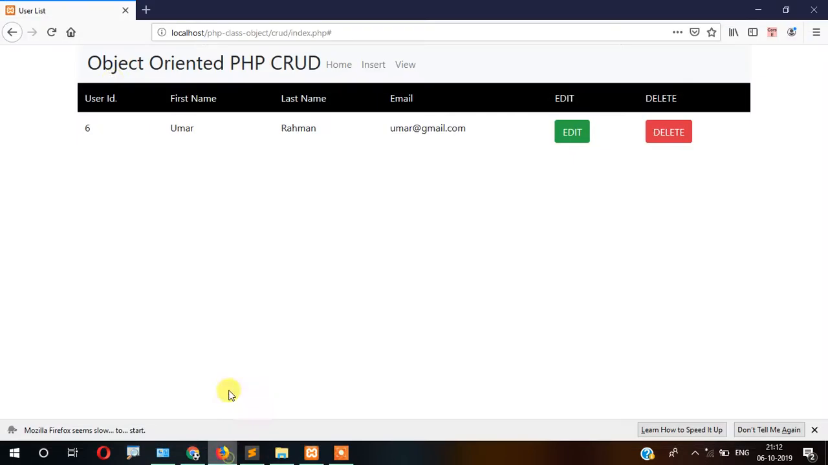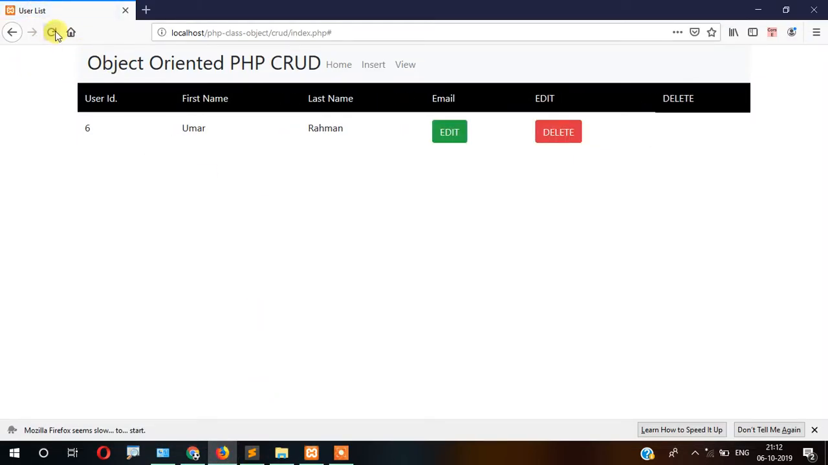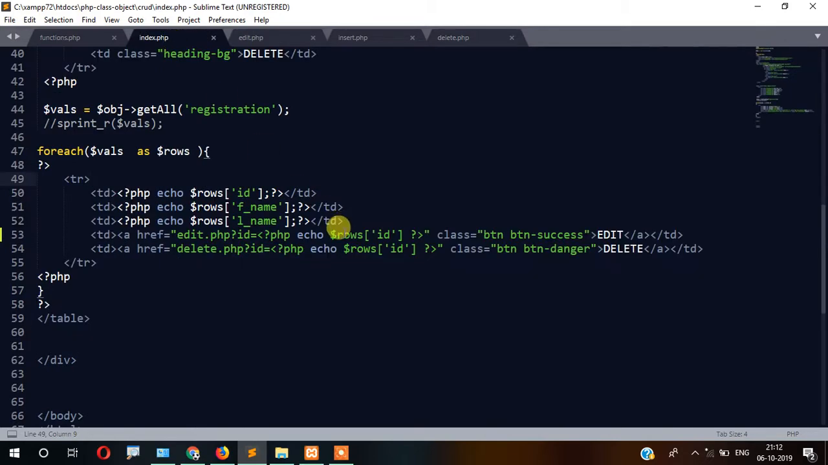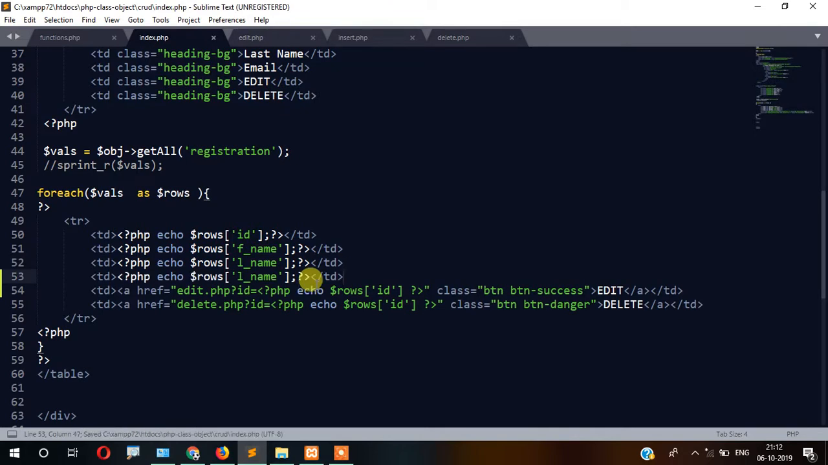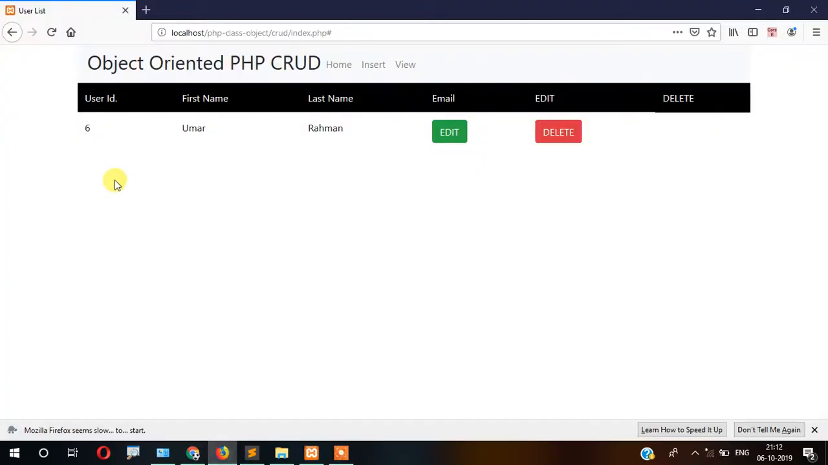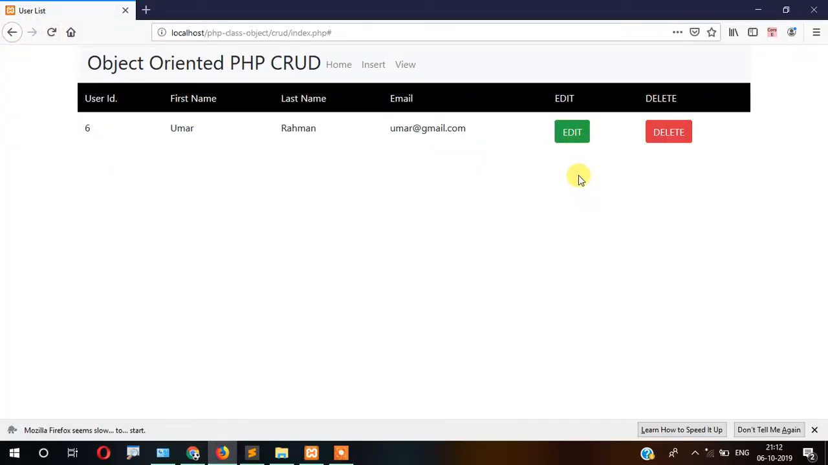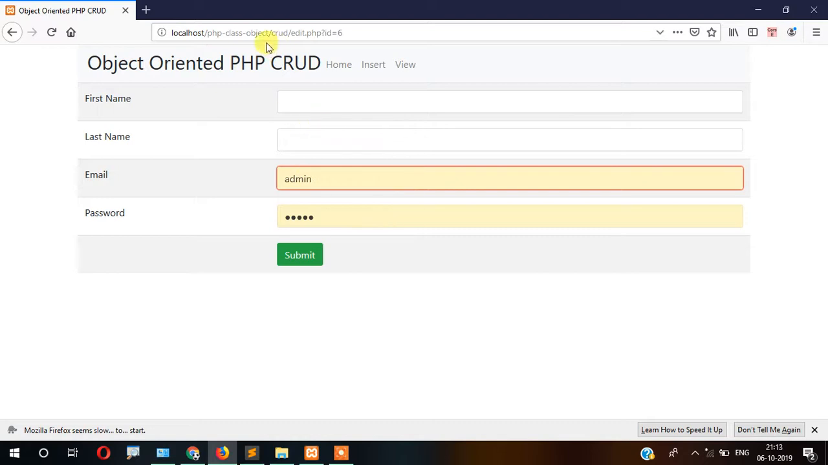Let's refresh it, and when we click here, there is something wrong. The email column is missing here somehow. The columns are index, first name, last name, then email. Somehow this was missing, so let's write email here. Now it should be perfect. Let's click on this edit button, and you can see it is opening here.